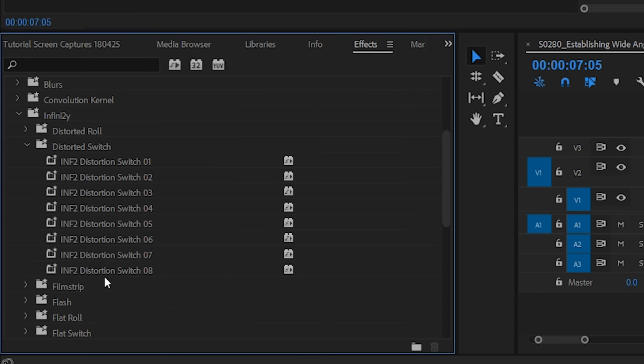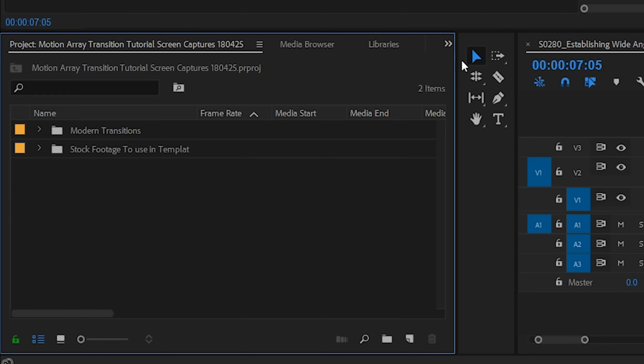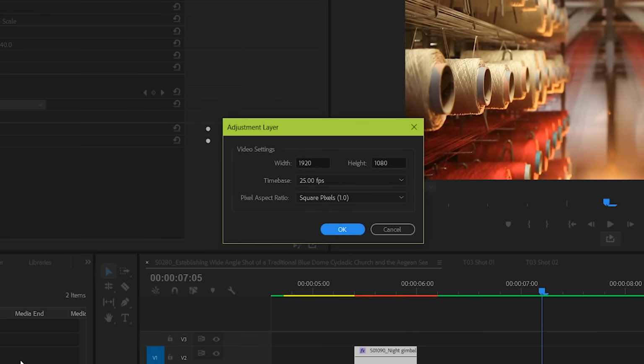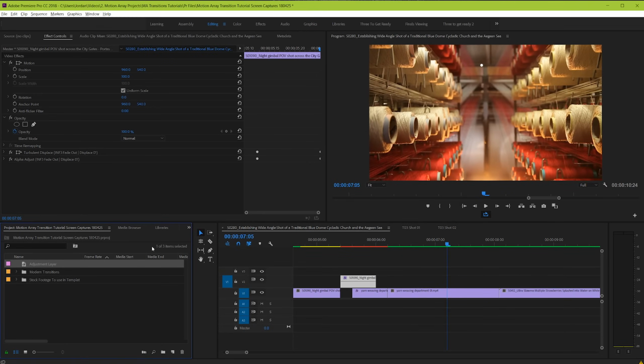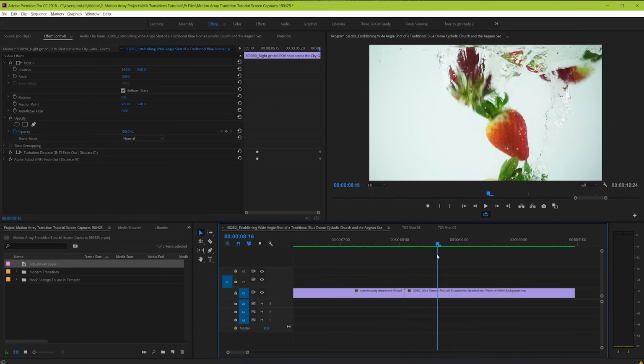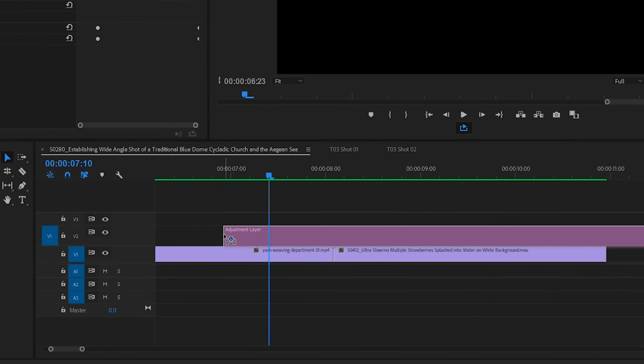So to start, you're going to need to create an adjustment layer to add over your footage. Go to your project manager and right click on it and then go down to new item, adjustment layer, and click OK. Now take that adjustment layer and drag it over top of the cut between your two clips.